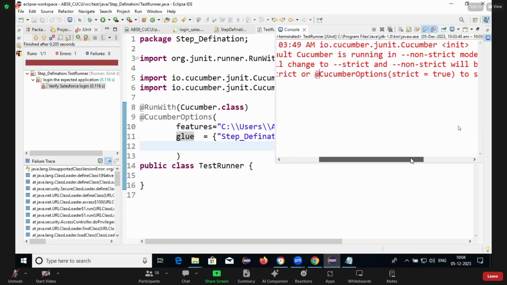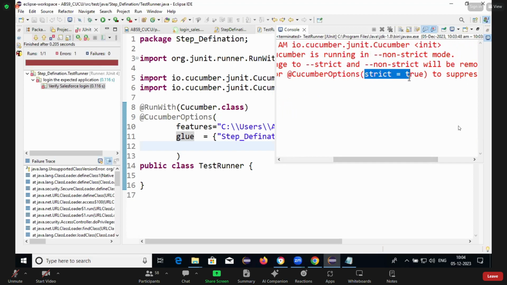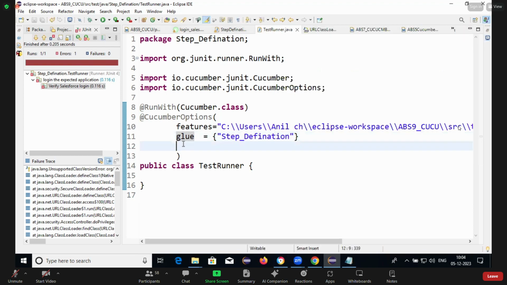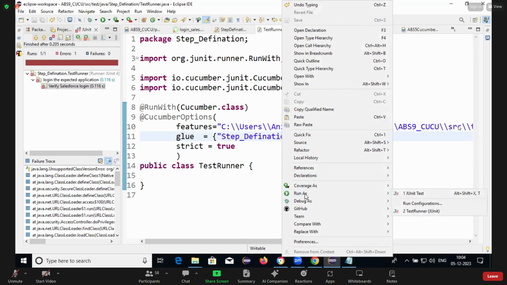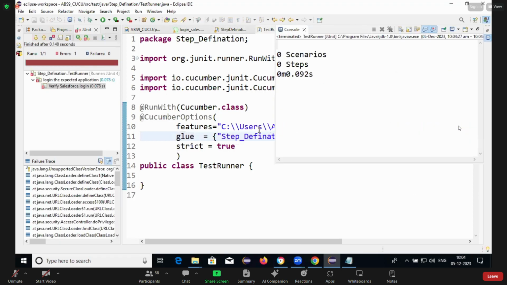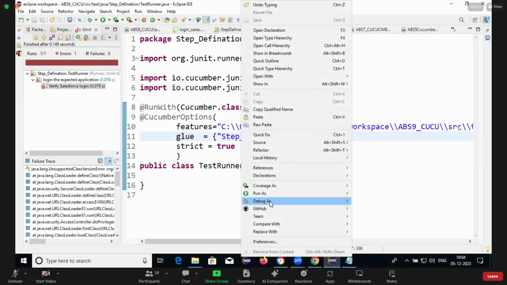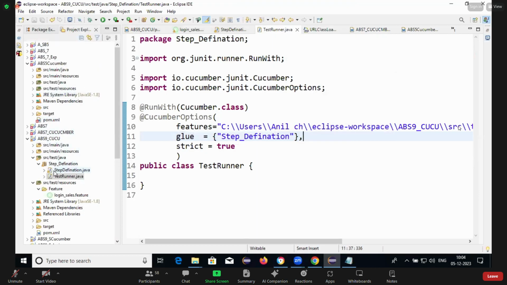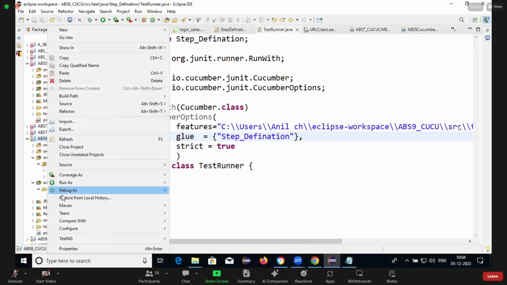Cucumber option strict equal to true. If you write strict equal to true, we are able to handle that error. Okay. One minute. This is the project.